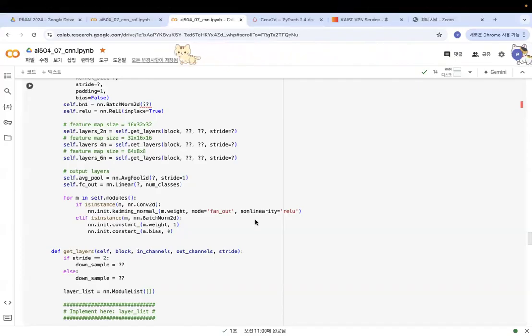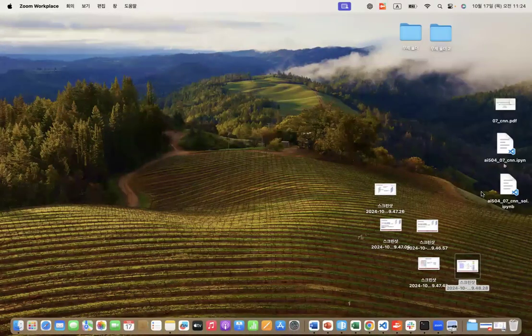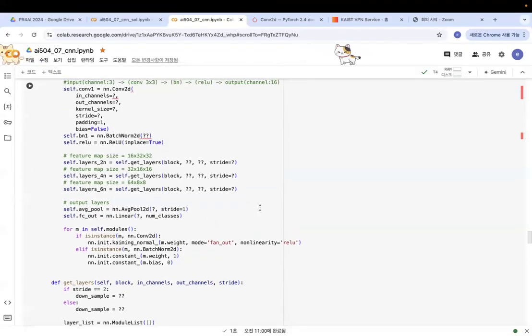Do you need more time? If you don't, just start.